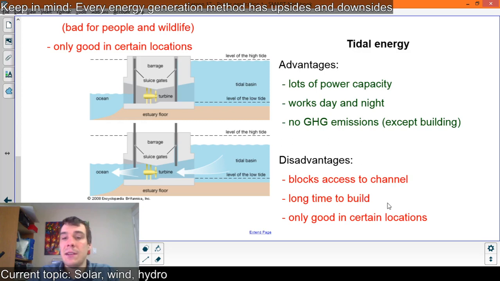Disadvantages, same thing, a long time to build, lots of concrete. And you're also blocking access to the ocean wherever you've built your tidal dam. And that means it's only good in certain locations. You need high tides and you need a place where people don't need to access the ocean in that area. But there are tidal power plants here in Canada, out in the Maritimes, where they have very high tides in the Bay of Fundy.